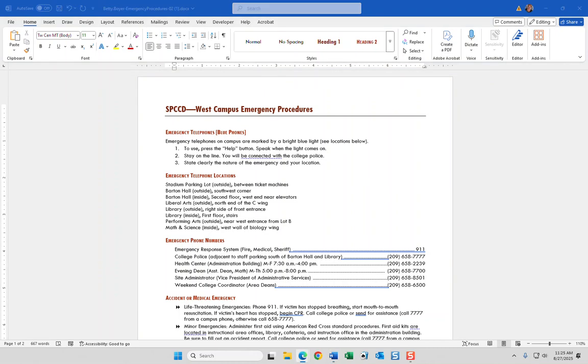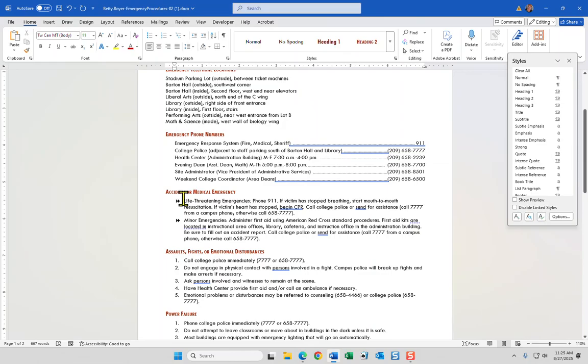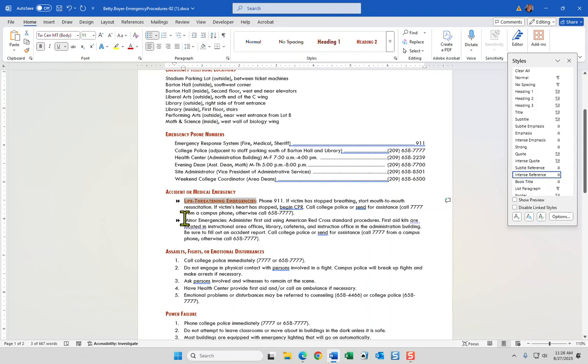Press tab. So now we're on step 13, I'm sorry. Step 13, apply the intense reference style to the paragraph headings in the accident or medical emergency section. Intense reference style to paragraph headings section. Life-threatening emergencies. Okay, so we're going to do intense reference style, and then minor emergencies. Yep.